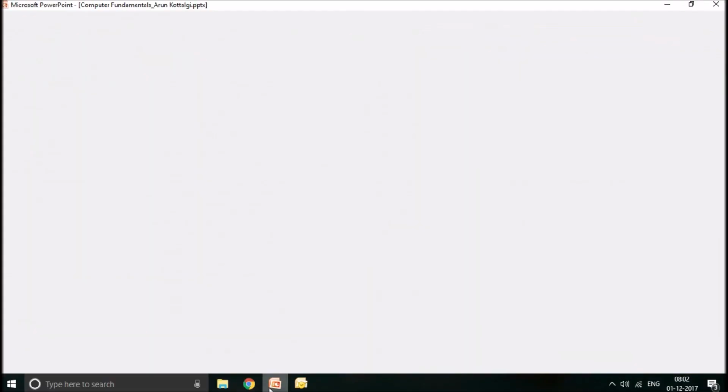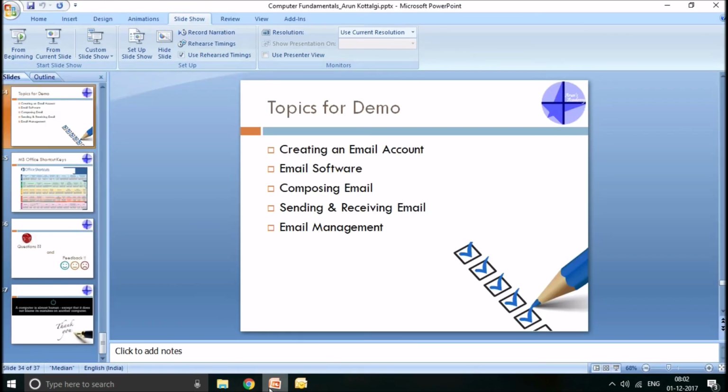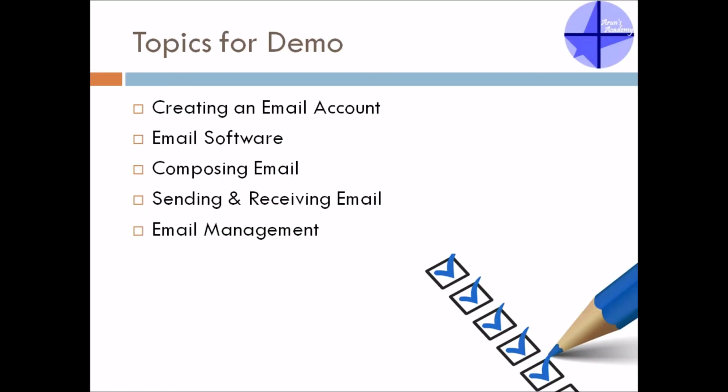So I'll just go back to my session plan. So in this session we were supposed to discuss about creating an email account, email software. We actually discussed about Outlook. Composing an email, we discussed both composing an email in the server as well as on Outlook, sending and receiving email in both, and email management. You can manage your emails by creating folders or marking as important, sorting it, many different ways, right? So we discussed all the basics related to email and its management. See you all in the next session.